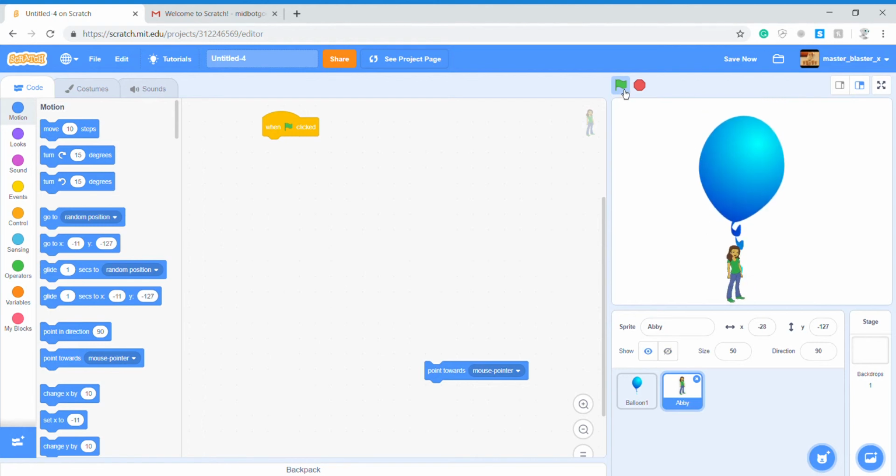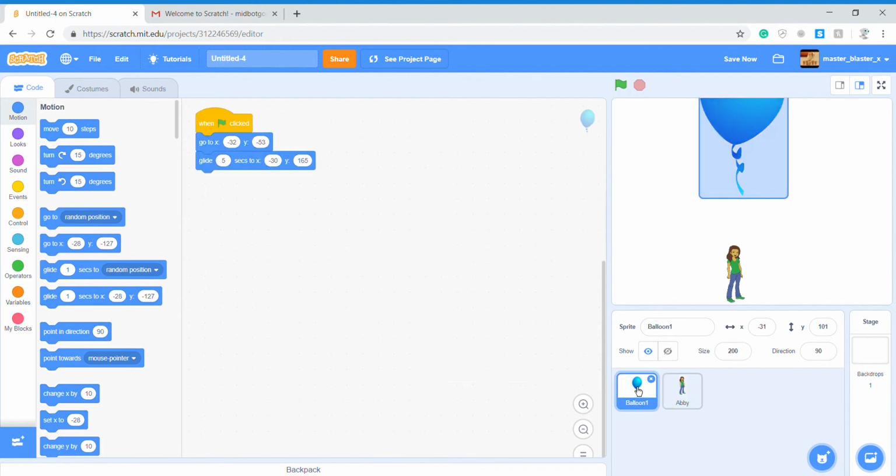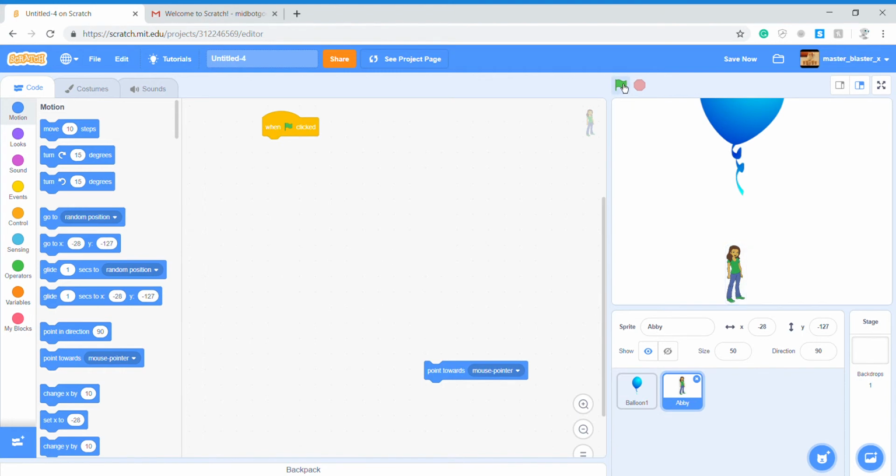Instead of redoing the coordinates, I can just position Abby much better. So, now what? We can't follow the balloon one, so we need to do something different. Let's see what we need to do. The balloon is gliding 5 seconds to this coordinate. So, Abby can also glide. Where's the balloon gliding? Let me see. So Abby can also glide 5 seconds to here.